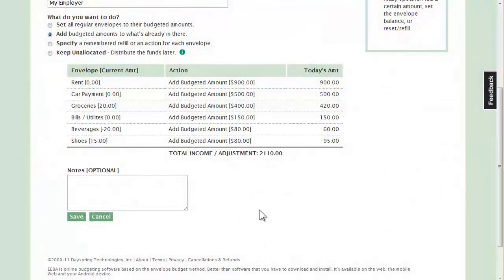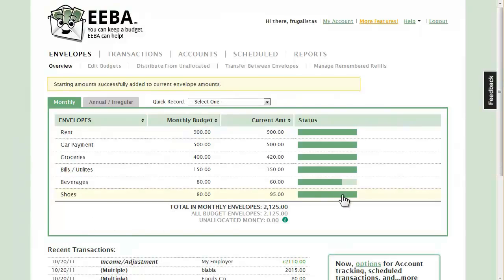And that's it. With eBay, the Frugalistas can easily create a budget and record their transactions on the go.